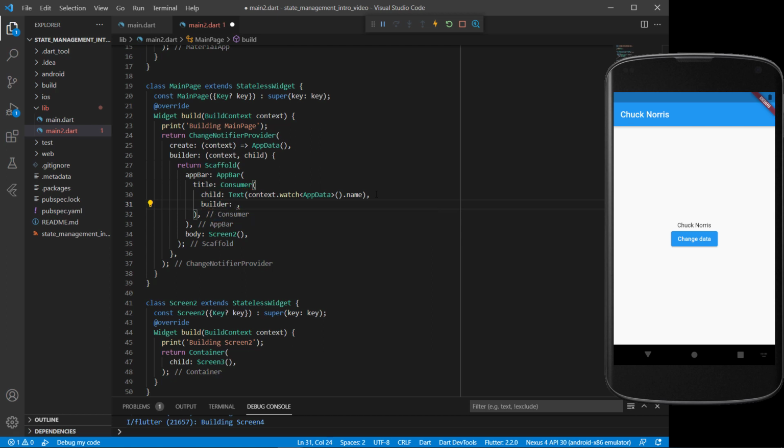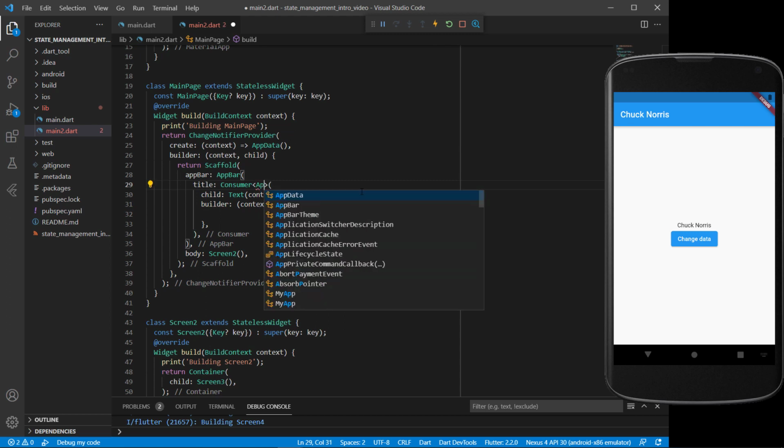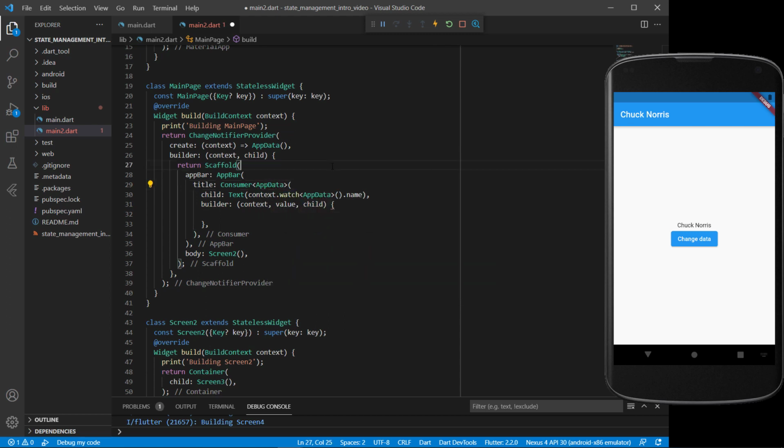But we will use the builder. So I'm going to use the builder there. Keep your cursor there. And then we're going to use this one, context value child. Now, very important, you need to set the type of this consumer. So the type is again that app data of ours.